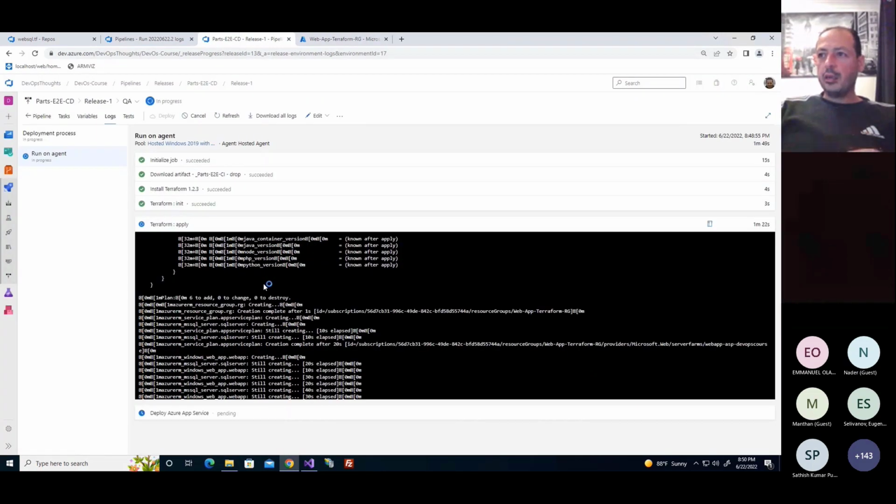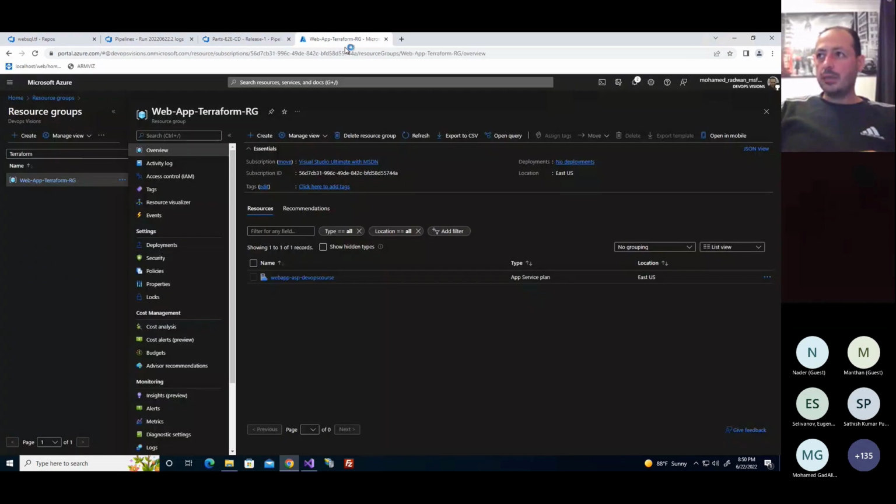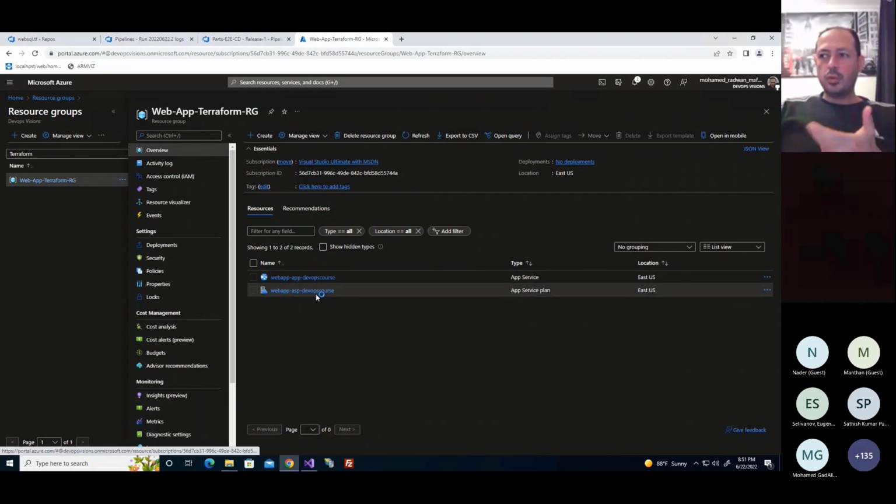And of course, I can go for the log. So I can see here, it's service plan creating complete. This is why we can see the service plan. The SQL Server is still creating, so it's still creating other resources. Let's get back here, refresh. So now, as you can see, I have the service plan and the web app, or app service.